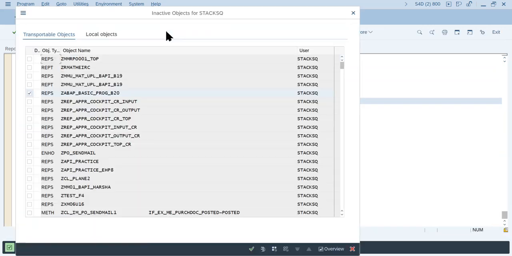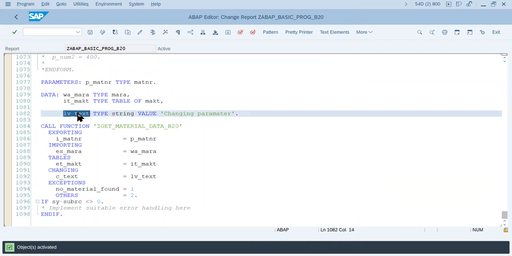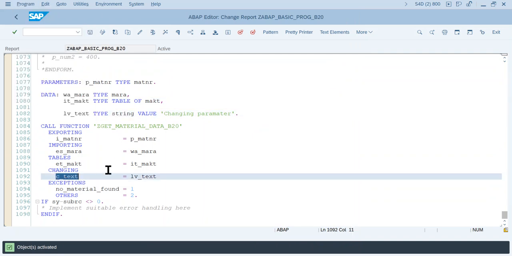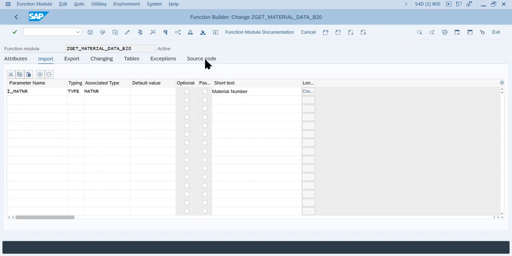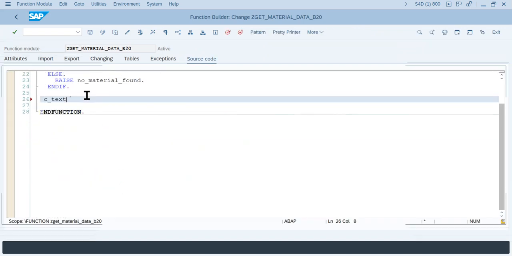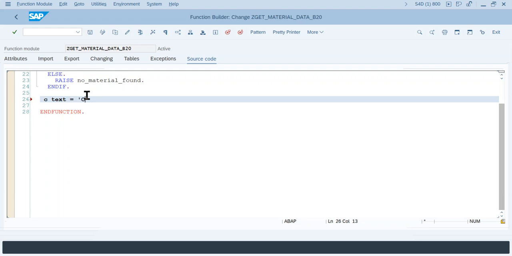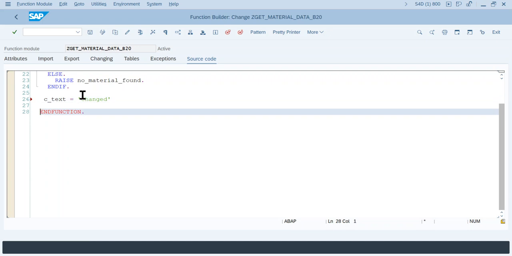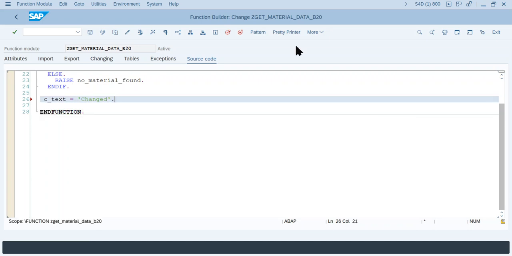So this c underscore text can be changed here. I'll just simply put some text saying changed. Do pretty printer and then activate.